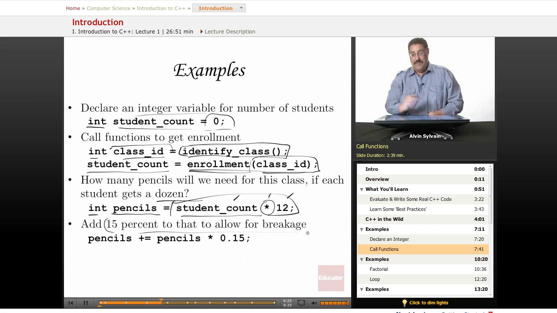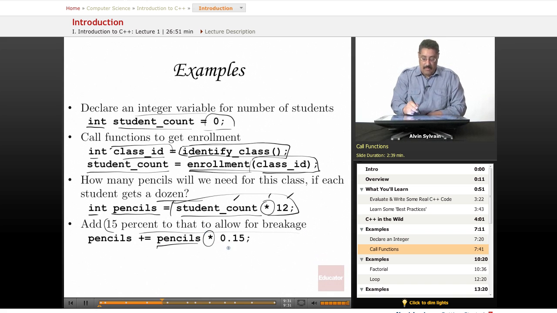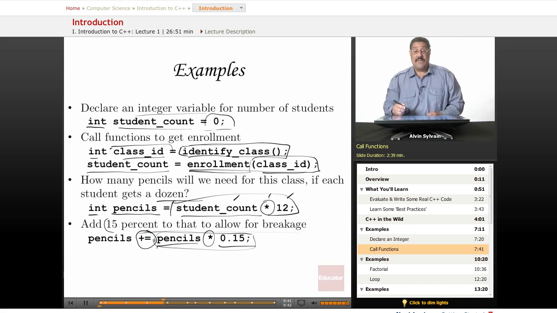And there's people who chew on them. There's people who use them too much. So we will take the number of pencils we calculated already. We'll multiply it by 0.15, which is 15%. This is another expression. And here's another operator. It's a different special type of assignment operator, which we will talk about later in the class, which takes the current value of pencils and adds to it this new expression and assigns that into pencils.